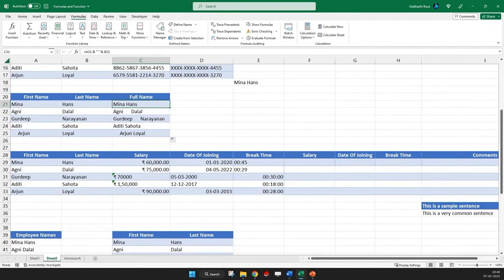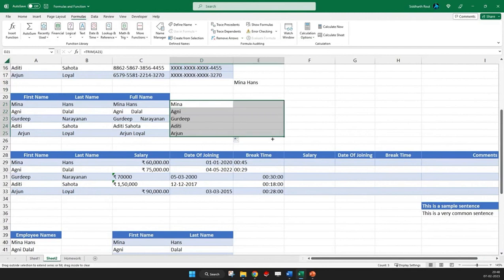Now let's try it. I'm going to delete this, or rather I will first take you to the syntax of trim. I'm going to type equal to trim start bracket. It is expecting a text. So now I'm going to select Meena here, and I'll close the bracket. And I will then copy this down, and I'll copy this across.